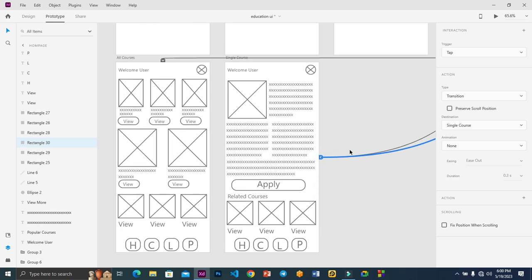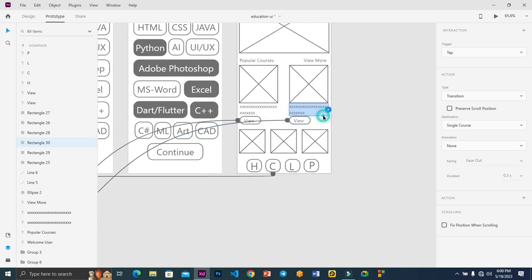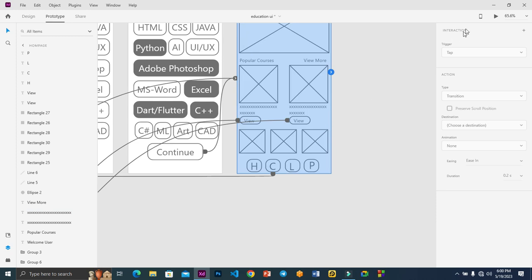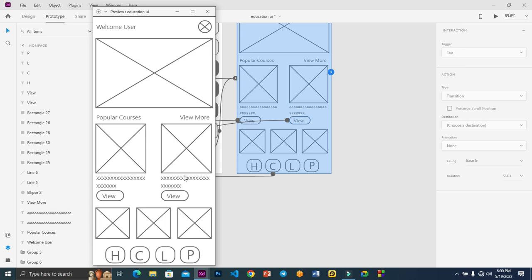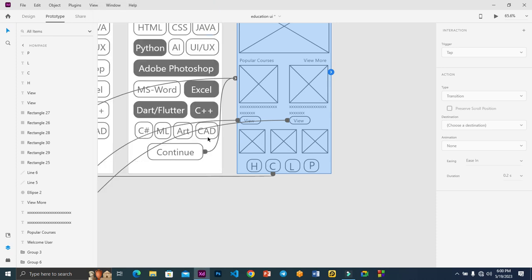So let's test and see from the home page. Okay, from the home page, we're going to test our prototyping and see how it looks. So we are on our home page. When we click on view, it takes us to this side. When we click on courses, we don't do that. I don't think we did it. Okay, so let's work on that.